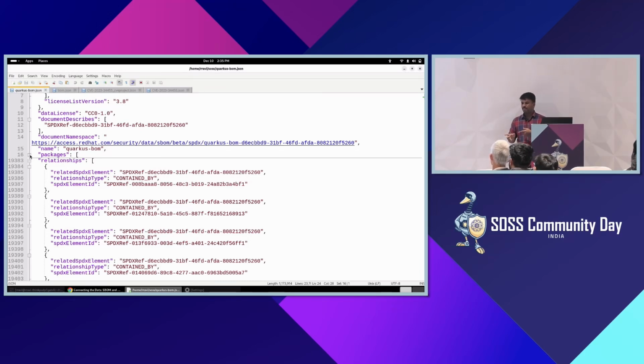I told you it is pretty complex, right? The reason is there are about 45 different relationship types you can have between package A and package B. So this is pretty complex. That's why I don't like SPDX. Personally, it's just a personal preference.